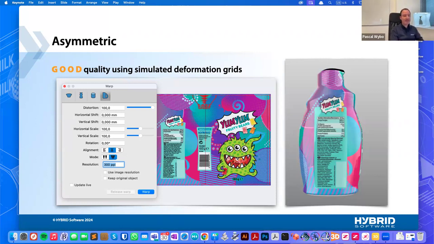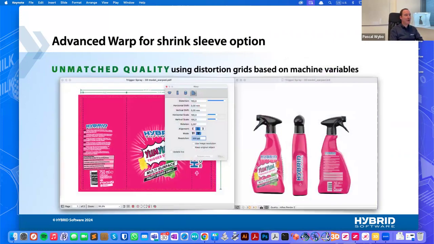does not contain any information on how the substrate is behaving with certain heat or vapor on the tunneling machine. And therefore, we have come with Capture 3D to actually capture the shrink sleeve tunnel machine and the substrate characteristics into the deformation grid in order to give an unmatched quality and a very high quality distortion grid that can be used to pre-distort the artwork into PACKZ.